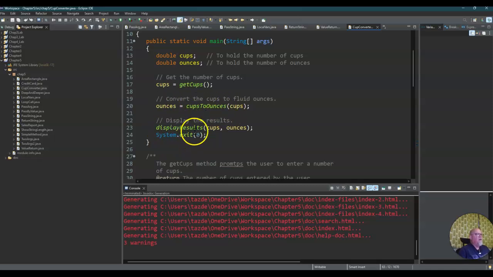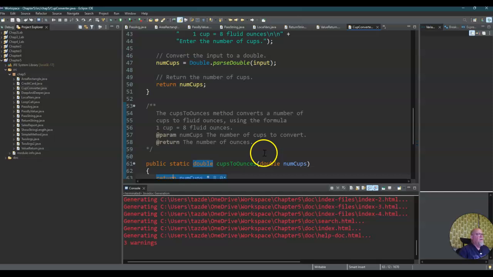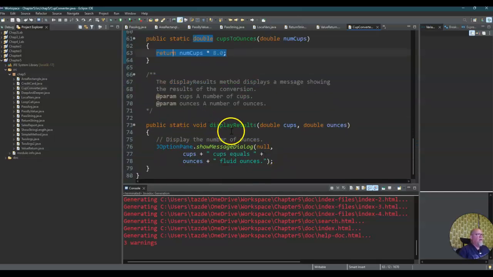Then I say displayResults. I'm going to pass cups and ounces to it. Now notice I don't have an equal sign in front of this method, so there's not going to be any return statement there. So here's my displayResults. I'm receiving double cups and double ounces. I'm doing a JOptionPane.showMessageDialog: cups equals ounces fluid ounces. So we might have 8 cups equals how many fluid ounces.